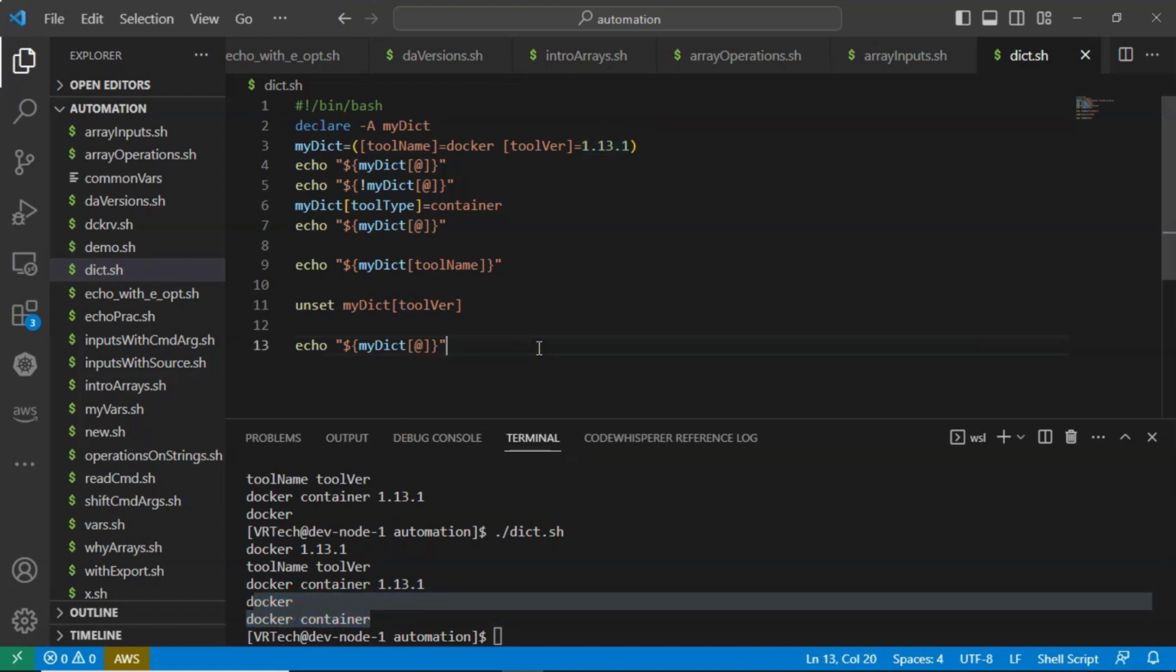That's it. So guys, this is very simple information about dictionaries, but once you use this dictionary concept in your shell scripts, then you will be good with this.